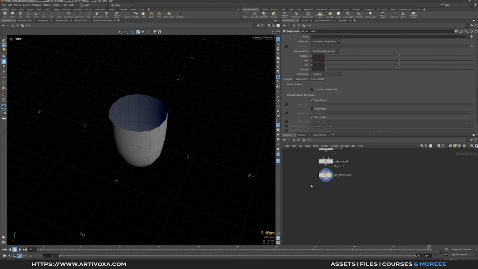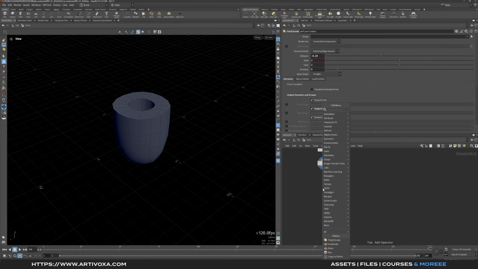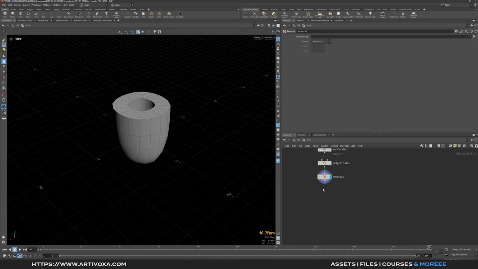And for this poly extrude, to give it thickness, we will choose a distance of minus 0.25. Give it 5 divisions, as we did before, and output the back. Little excursion. Now this is reversed, as you can see, it's blue. So we will just put down a reverse node, and now it looks good again.